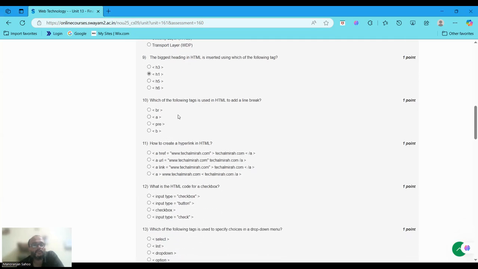Moving to question number 10. Which of the following tags is used in HTML to add a line break? Option A, BR. 10 option A, that is BR.